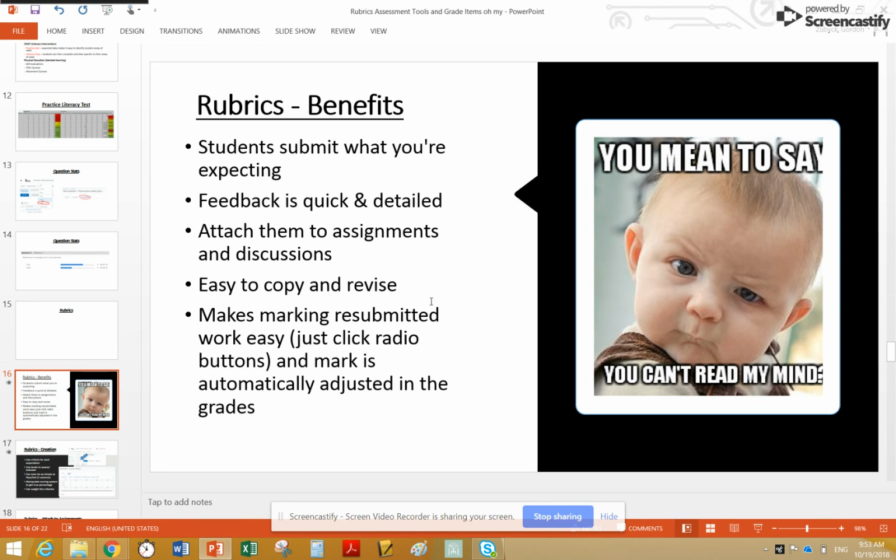So again, feedback's quick and detailed. You can attach them to assignments and discussions. So it isn't just assignments that they're good for, it's discussions. Usually the discussions in most courses don't get done. I've had students, halfway through the course, say, oh, I didn't know how to do the discussions because no one's ever made me do them before. So what I do is I put a lot of assignments into the discussions and move them from Dropboxes to discussion items. And then, of course, you can attach rubrics, you can mark it.